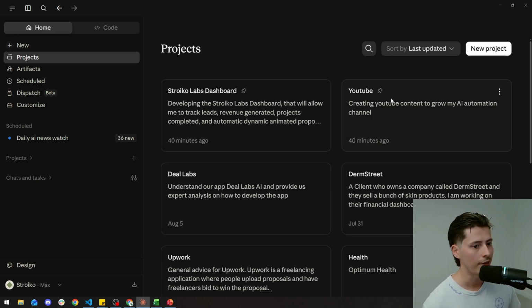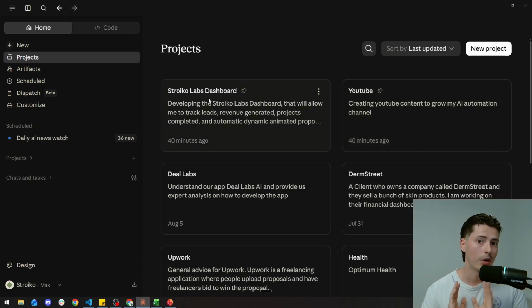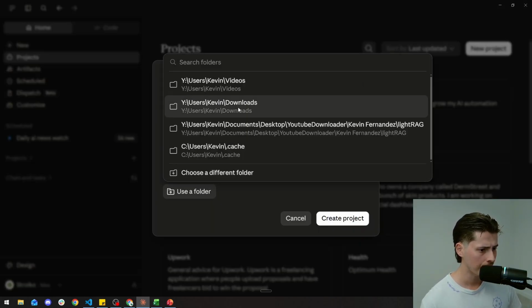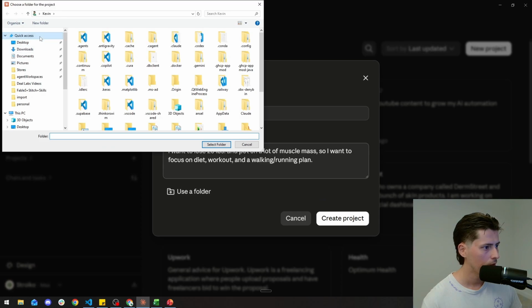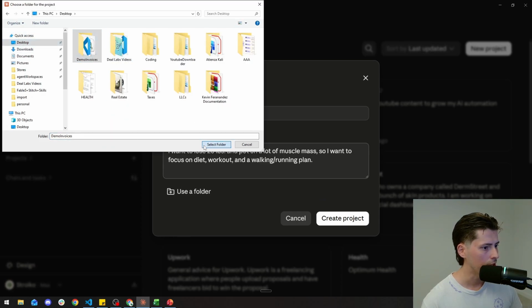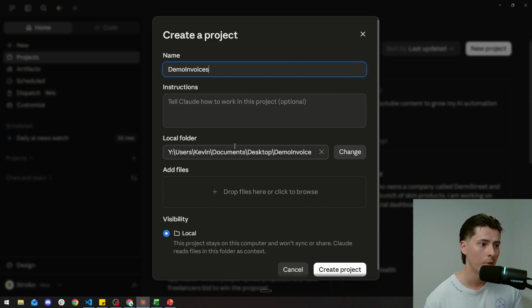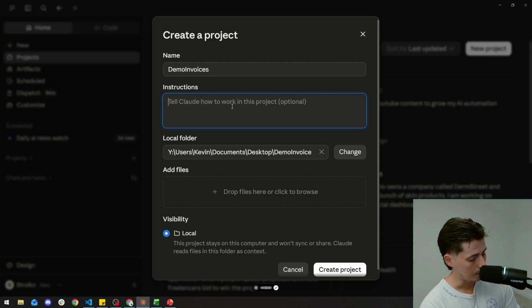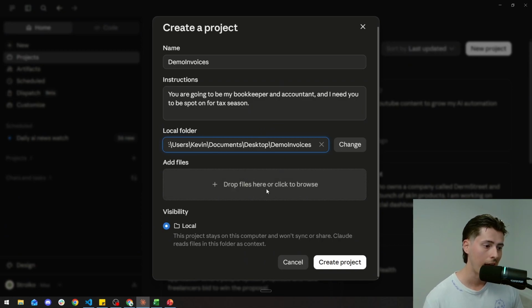So for example, I have one for YouTube that has a bunch of YouTube guidelines and a bunch of YouTube documents, and it can reference those every single time we're in a chat. But the Stroiko Labs dashboard doesn't have any reference to that YouTube project. So let's make one, or use a folder, and I want to use the one that we actually just had, demo invoices. So now that I've given it the demo invoices, it says the project is demo invoices, the instructions: you are going to be my bookkeeper, accountant, and I need you to be spot on for tax season. And then that is the local folder, and you can even add more files to it.